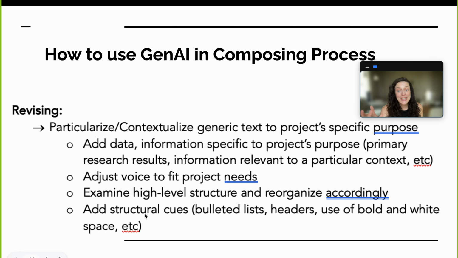You'll also probably need to add some real big structural cues. We're going to talk a little bit about this and how we want to design our documents to be as maximally reader-friendly as possible. That's something that might be limited in these AI.